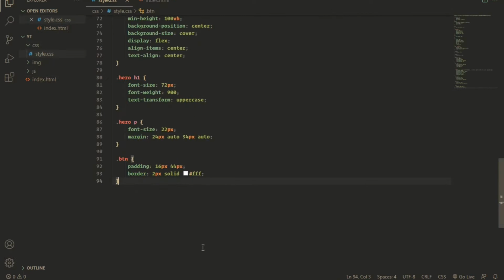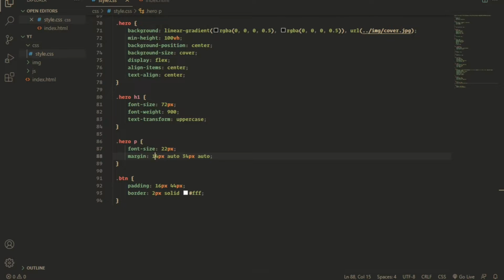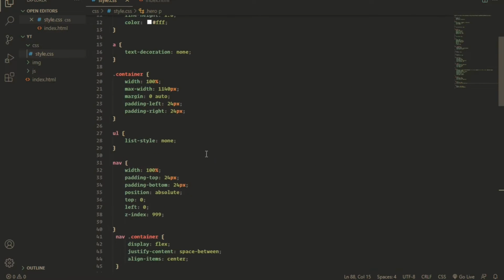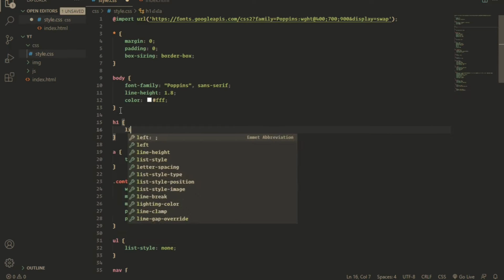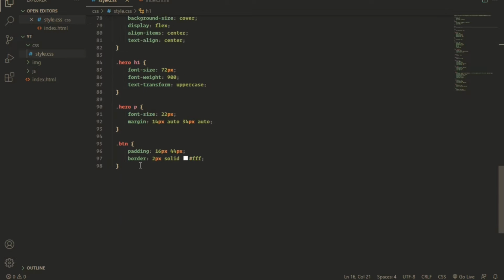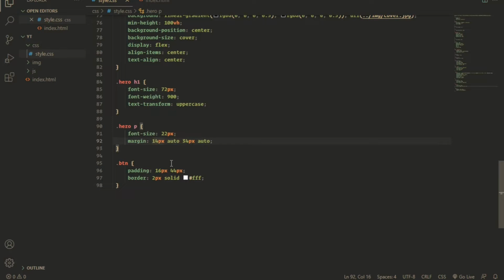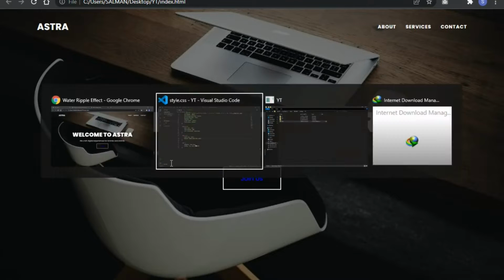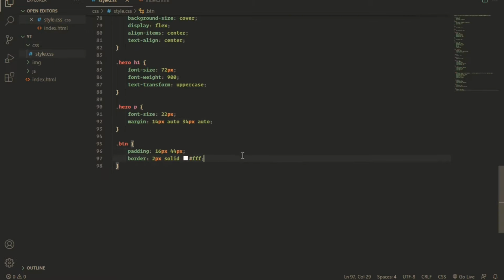Okay, and there is a lot of space between the h1 and the paragraph, so I'm gonna select the h1. I'm gonna set the line height to 1.2. Okay, that will fix it, and the spacing should be 14. Yeah, 14, it's looking fine. And I'm gonna change the button color to white as well.